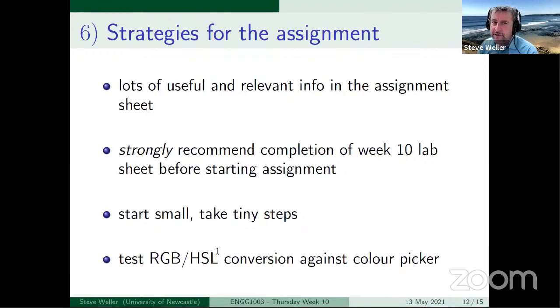Strategies. One of the strategies for the assignment is to take small, tiny steps. This is actually one tiny instance of a broader topic that we touched on earlier in the semester, which is around debugging strategies. It's pretty easy to say, here I've applied my function to an image and I get this other image. Is this right? Is my code working? I'm stuck.